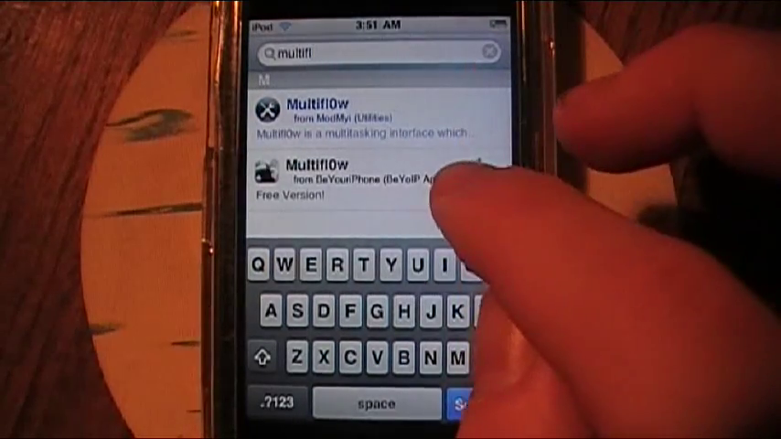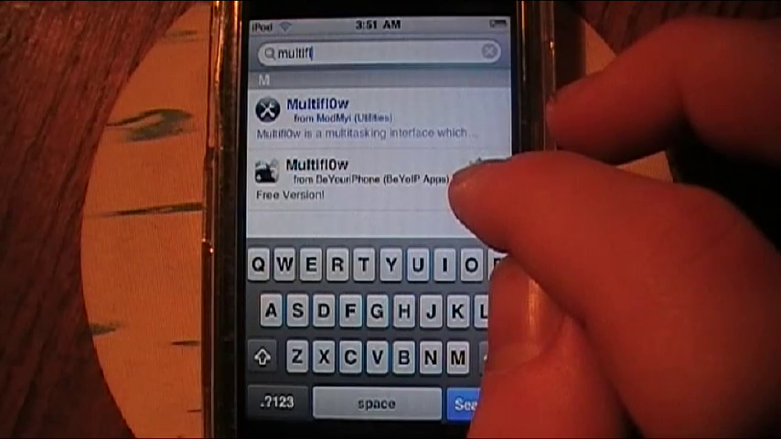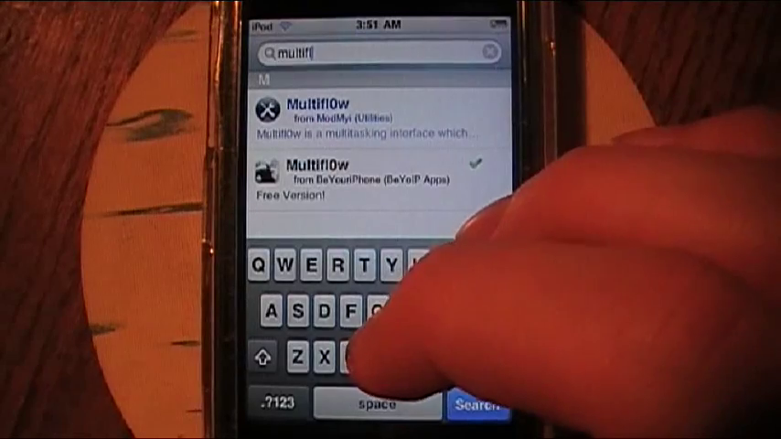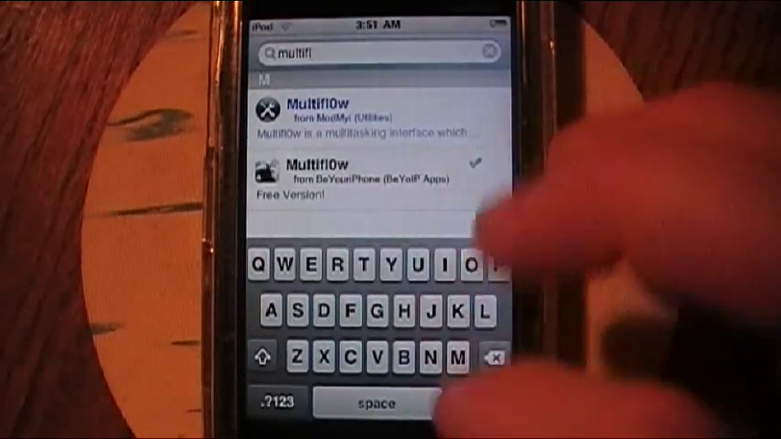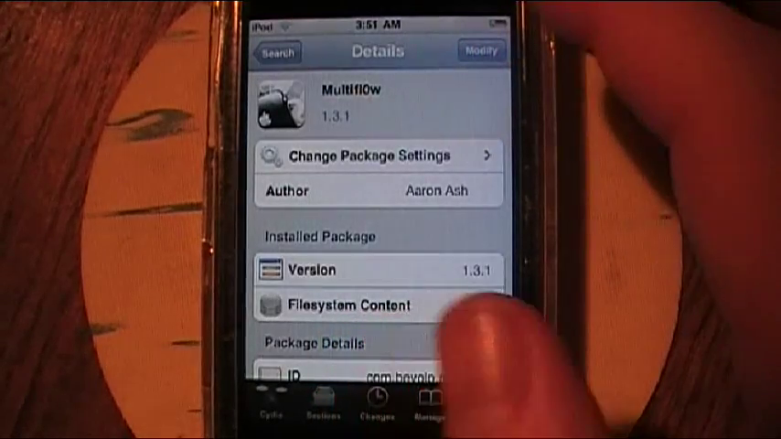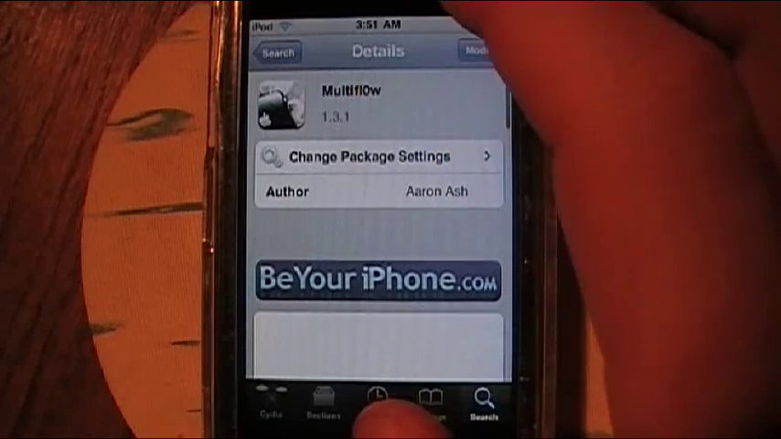There you go, and that's going to be on there. It's from Be Your Own IP, so I'm not sure if you have to download the source for that or not, but I will let you know in one second. But you're basically just going to want to install that like you installed the backgrounder program. Install button's going to be up there. Really easy.